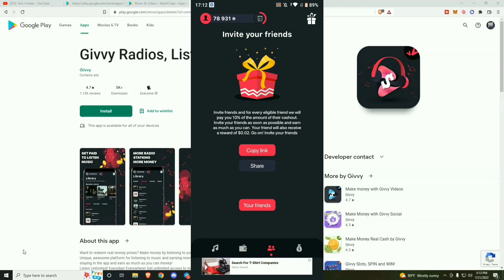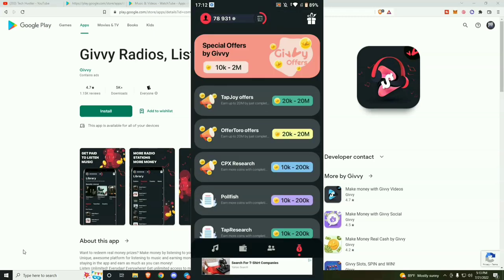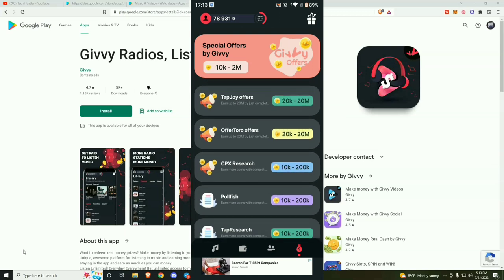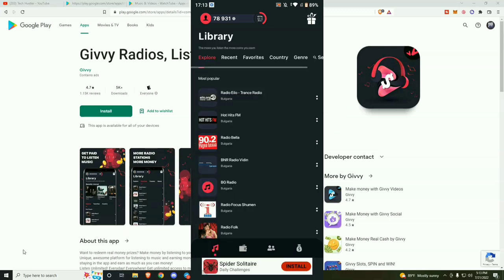And we're gonna hit this money bag right here. And that is where some more offers are. Now you can do some offers, some surveys, maybe download a couple applications and play them for a little bit to get paid. I really don't use these. I just like the listening to music option. That is the semi-passive option. And that's what we're all about right here.